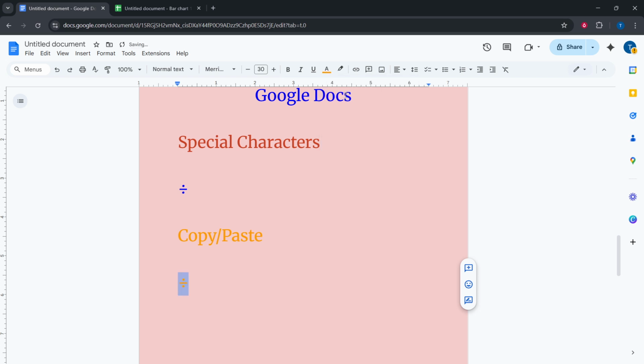If you plan to use the symbol often, insert it once and then copy and paste it throughout the document as needed. That's usually the fastest workflow. And if the symbol looks slightly different with certain fonts, try switching to a clear, widely available font so it displays consistently. That's all you need to add the division sign in Google Docs using special characters or simple copy and paste. Try both methods and use whichever feels most efficient for your workflow.